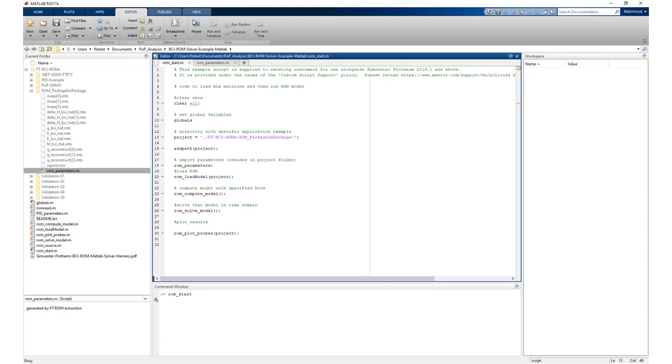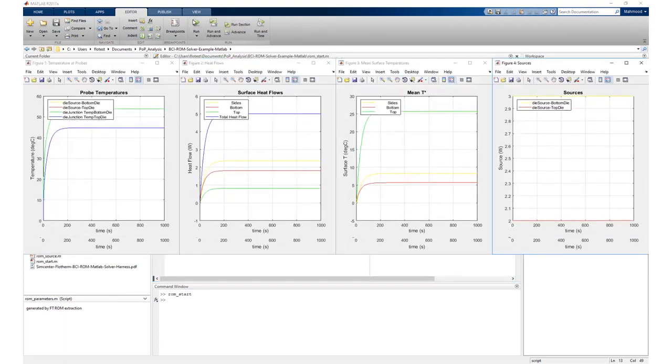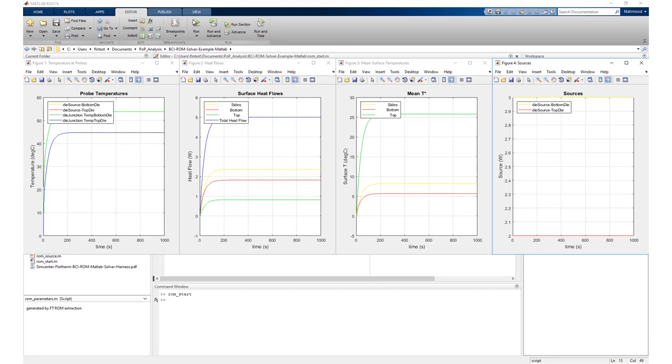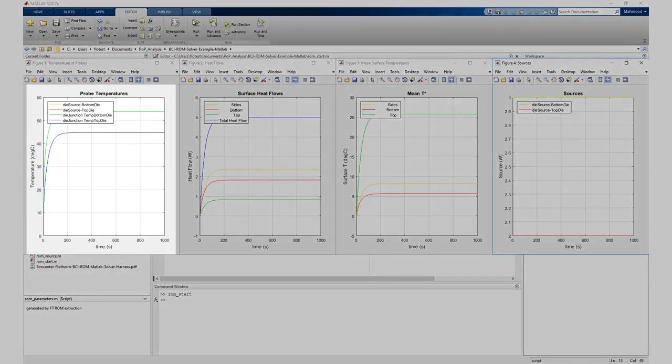The ROM solver harness is configured to create 4 charts by default, following ROM solve completion. 1. Probe temperature versus time. The probe temperatures are centroid temperature for every heat source in the Simcenter Flotherm model and temperatures for every monitor point in the Simcenter Flotherm model.